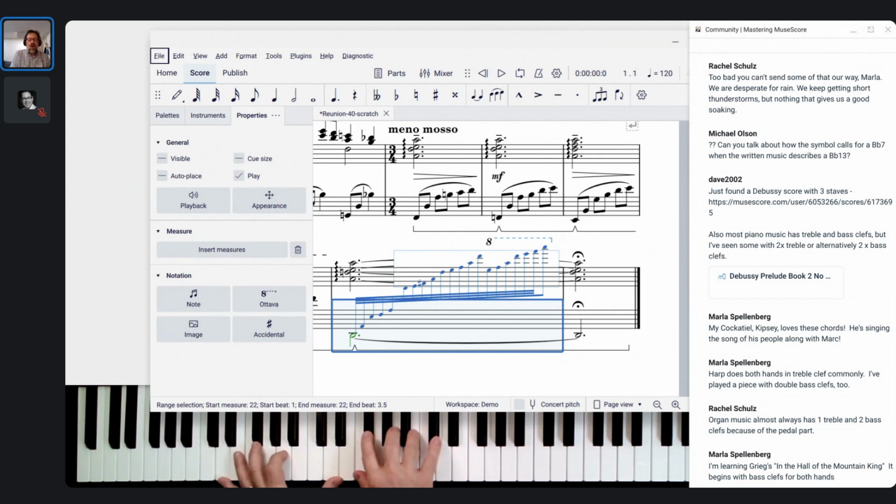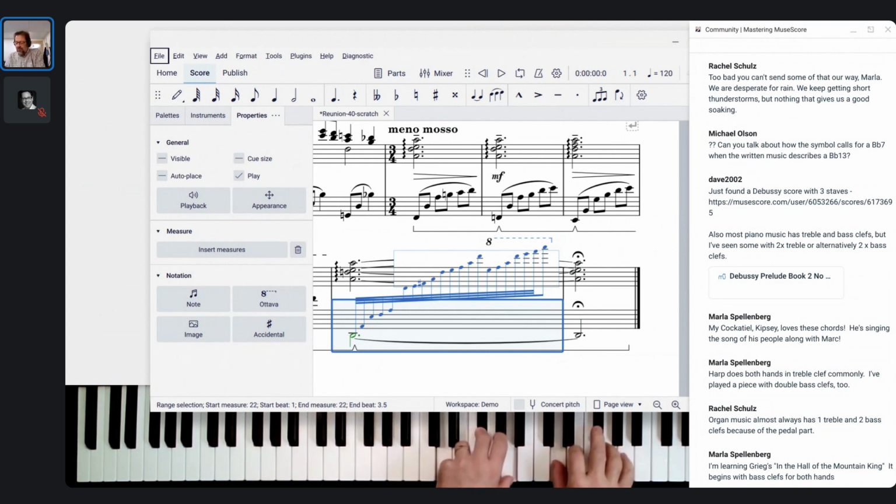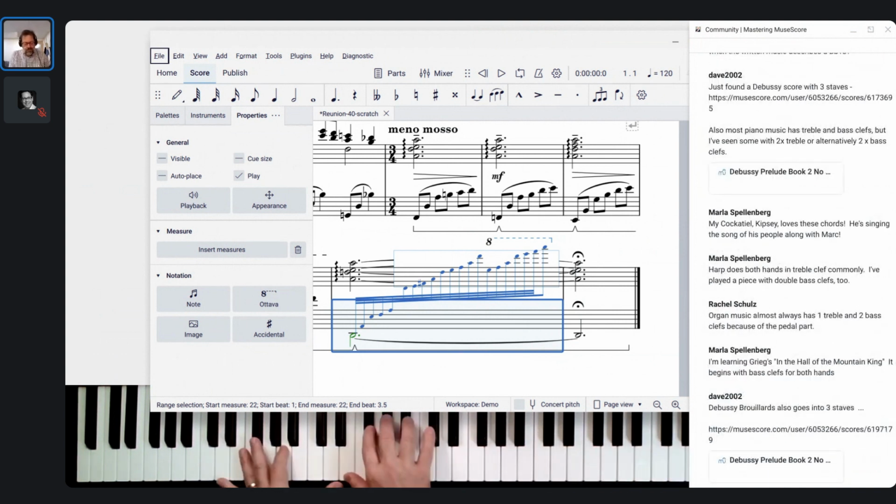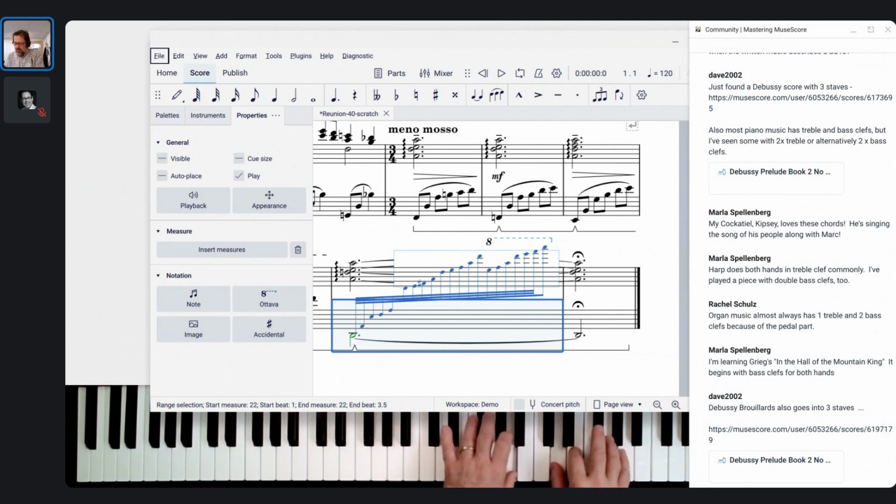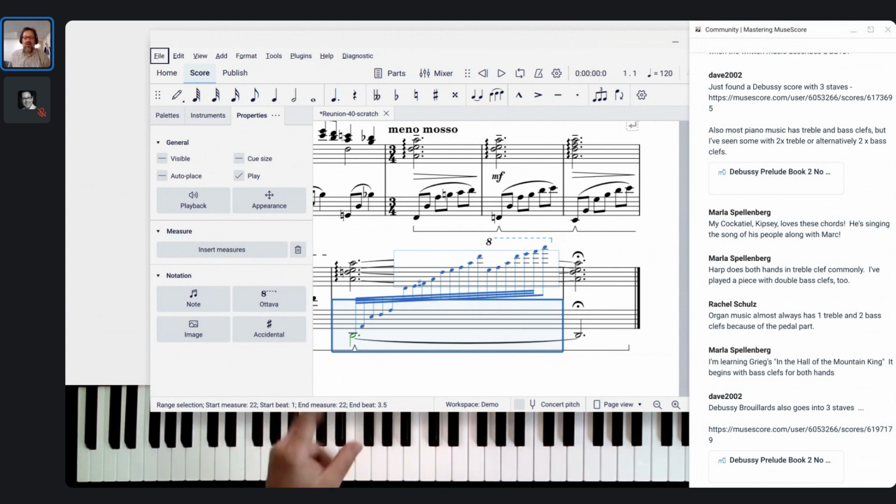My hands are crossing over each other constantly. I play the chord, and then chord, left hand crosses over, right hand crosses over, left hand crosses over, right hand crosses. Actually, right hand crosses under, I guess, is more accurate. Left hand over, right hand under. I don't think about it consciously like that. It's just a crossing motion.